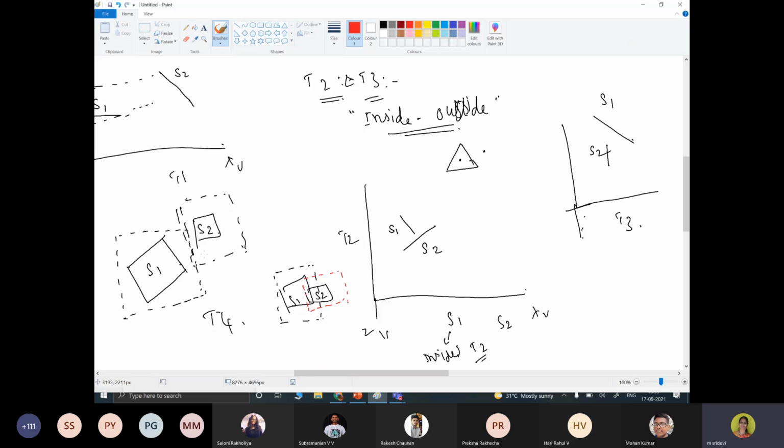The bounding boxes can intersect with each other; they may or may not intersect. In this case you can see the objects are not intersecting, but only the bounding boxes are intersecting. In the second case you can see the objects are also intersecting and the bounding boxes are also intersecting. So two surfaces may or may not intersect even though their coordinate extents overlap in X, Y and Z direction.